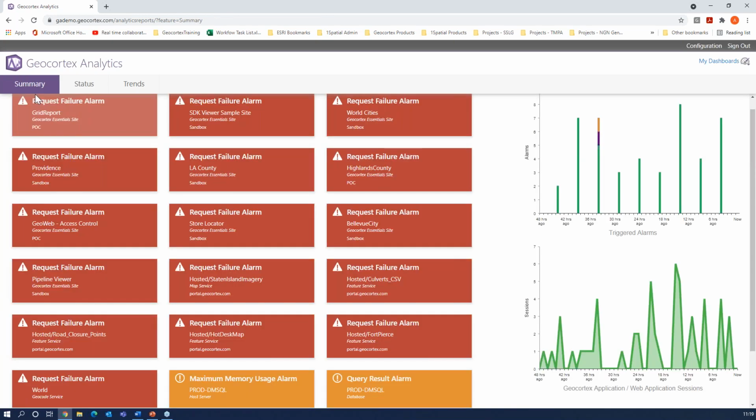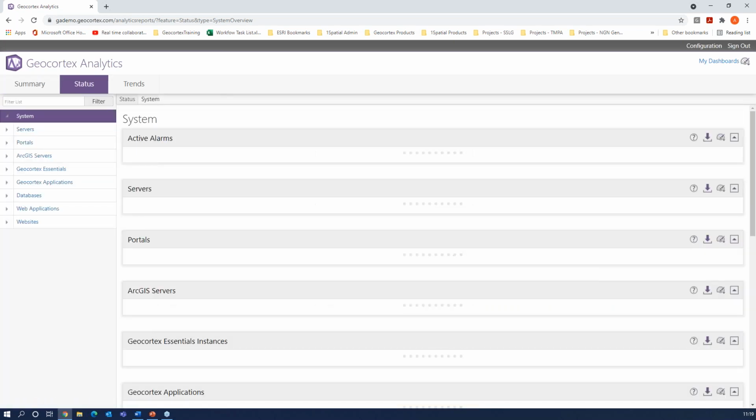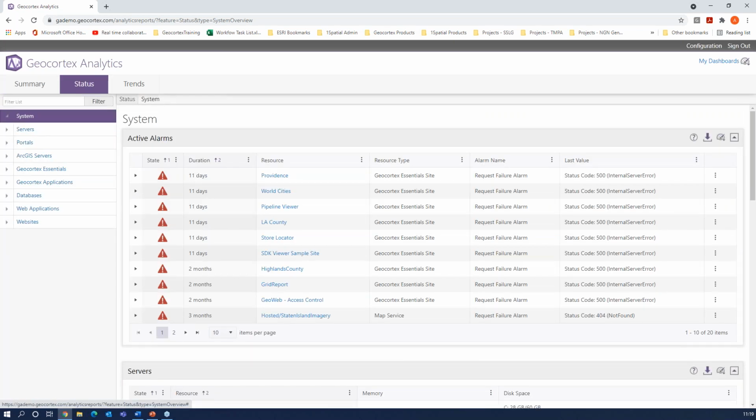So that's the summary tab where we have a look at our alarms and drill down into them and see some potentials of what's causing the alarm. So if we go back to the status tab, the status gives us an up-to-date picture of our system as it currently is. We can see in our resources list, we've got the overall system, and it gives us a list of active alarms immediately. So that's the first thing it's pointing us to.